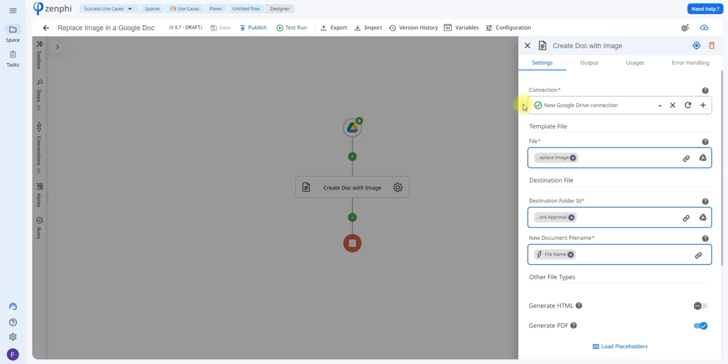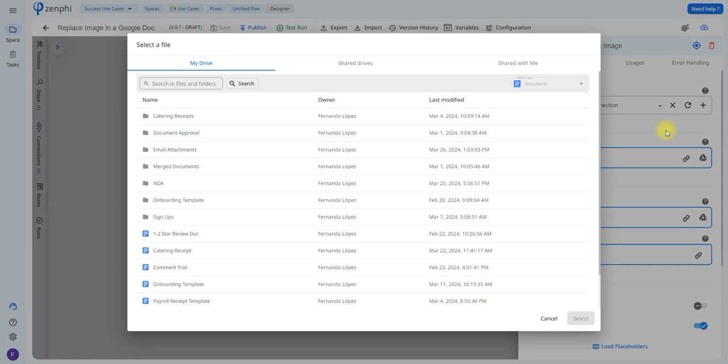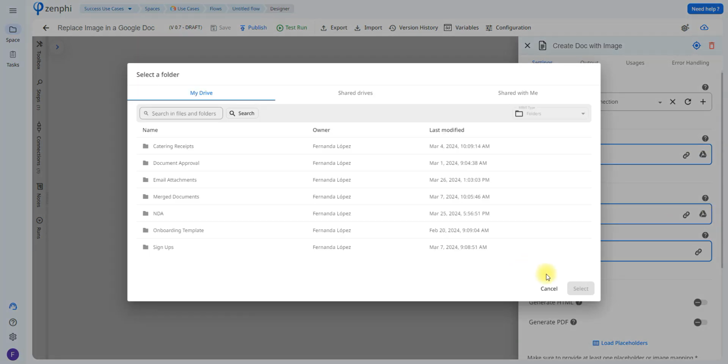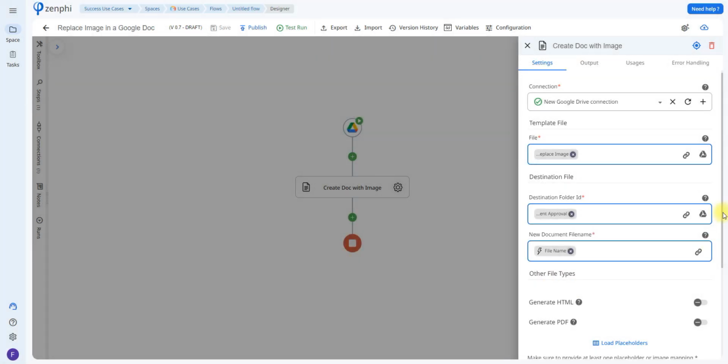Now going back to our action, first you have to set up the connection. You're going to let it know which file is your template. You can do so again by clicking on the Google Drive icon and selecting the Google Doc. And then you have to select where you wish to save this new Google Doc. So you would use again the Google Drive icon, select a folder where you wish to save this new document, and then afterward you need to give it a name.